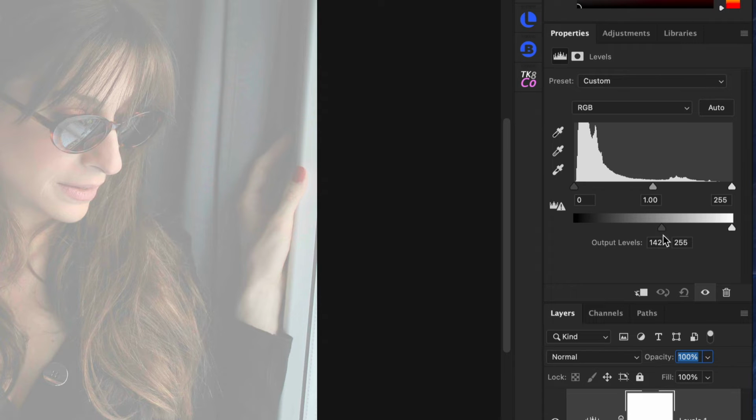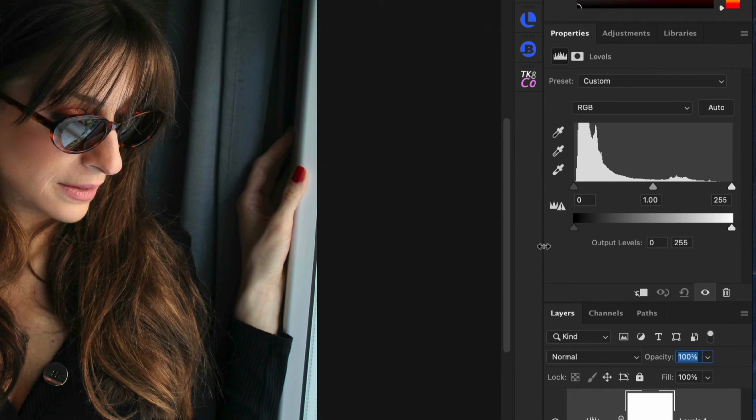So we're throwing away all of that information. That's what the sliders are for. Think of it as input and output. And of course, if you're not familiar with the numbers 0 and 255, 0 is black, 255 is white.